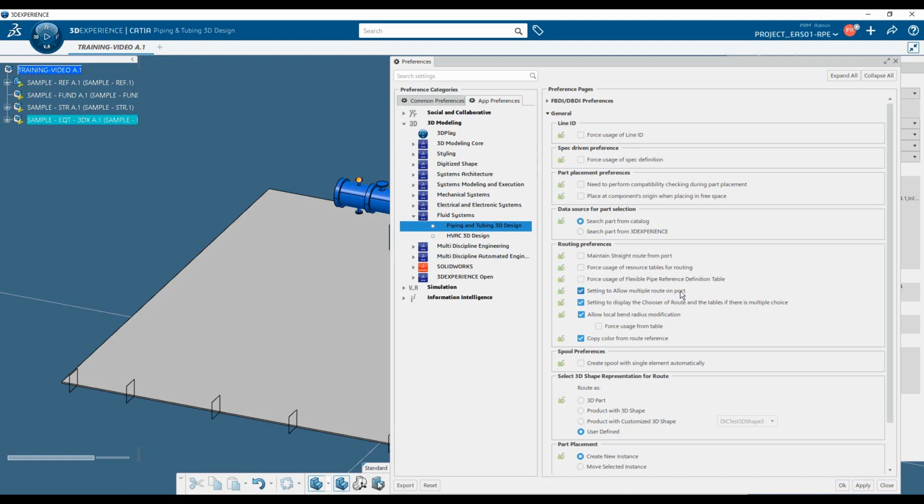Setting to allow multiple routes on port. This one is more used in the preliminary phase when we want to route different iterations for a pipe, and you would like to connect two different pipes to the same equipment port just to create them and compare them together. This is why we have activated this one. The others are used more if you have a setup installed. In our case, we are going to start this training without any setup. So they are activated, but will not really be used by the system.